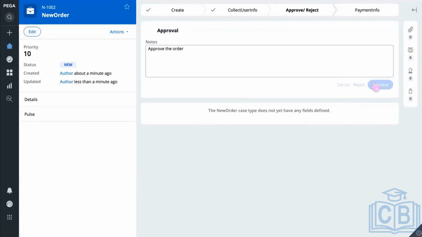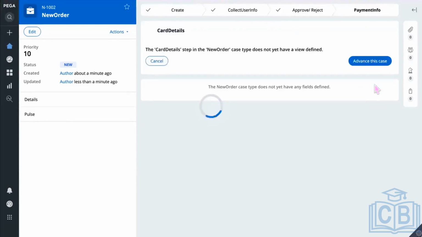Now, if you have approved it, it will go to payment info. Payment info is also not configured, so it will not come. But what if you have rejected there? Have you developed the rejected scenario? No, right? Go to that lifecycle.